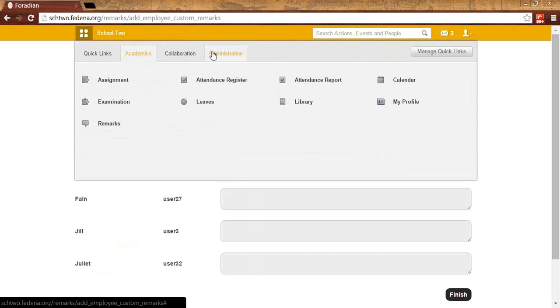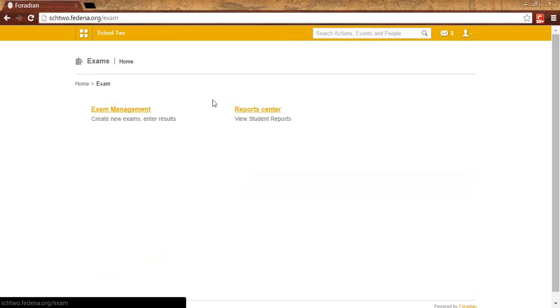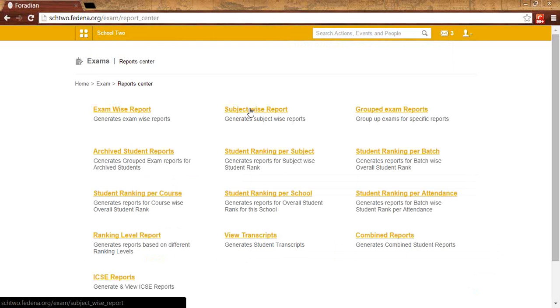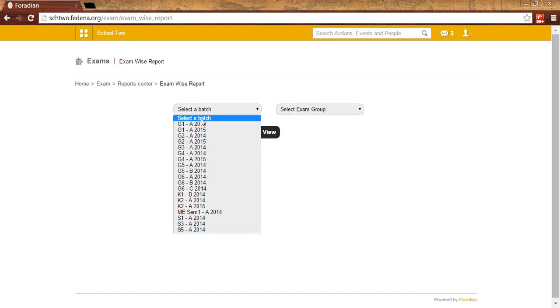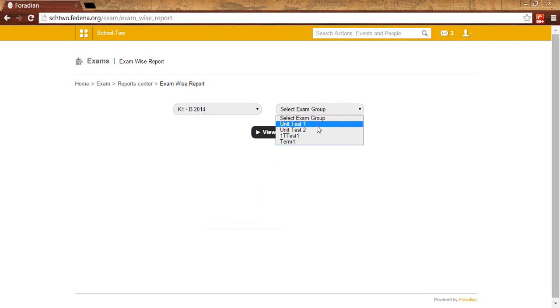And then the other new feature is we can go to examination and we can go to report center. So the reports in examination. So let's see what are the changes here. In exam-wise report, I can select the batch for which I'm the tutor. I've logged in as a tutor of that batch and I can select the exam group.